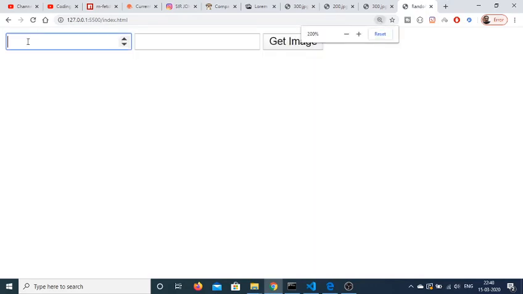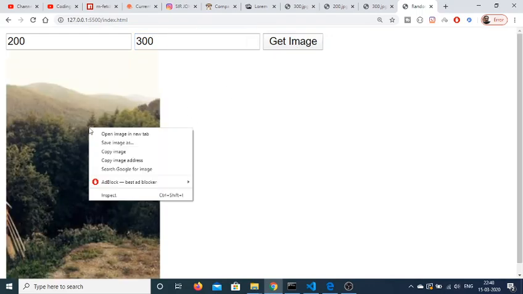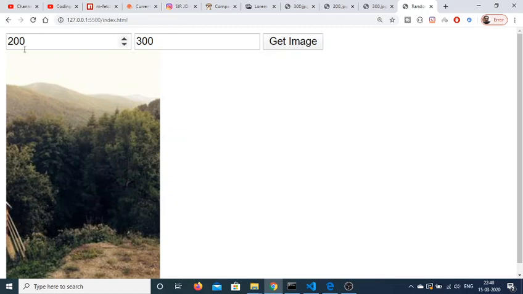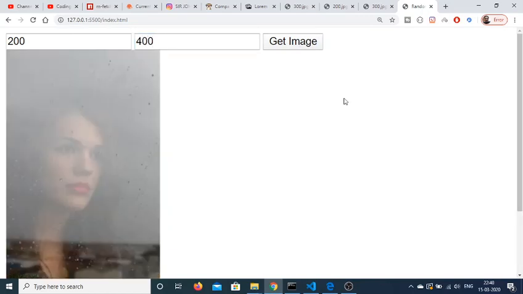Now if I refresh the application, I will see two boxes appearing inside the application, the width and the height. Let me just zoom in. 200/300. If I click get image, you will see it will give me a random image from this API with the desired dimensions, 200 width and 300 height. I can just change the height to 400, let's suppose. You will see that it will get a random image which has 400 height, like this.